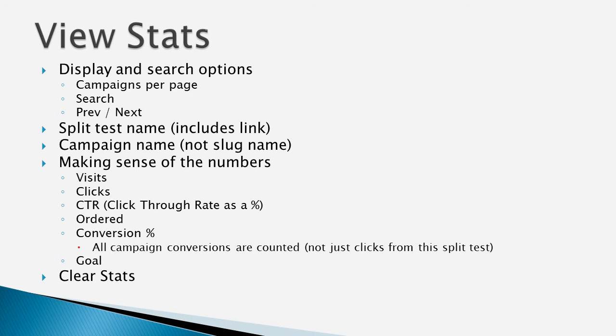In this video we're going to cover the View Stats button within T-Split and how you're going to be able to understand your clicks, your conversion rate, what the click-through rate is, as well as a few other things. So let's just go ahead and dive right in.